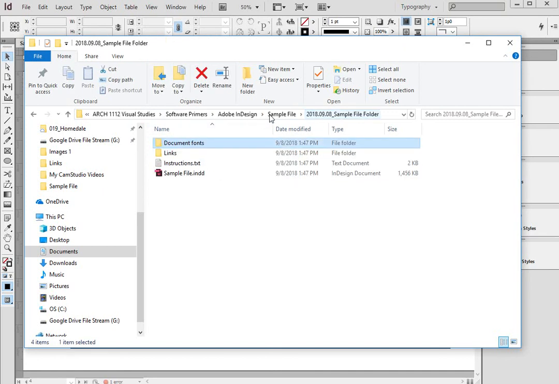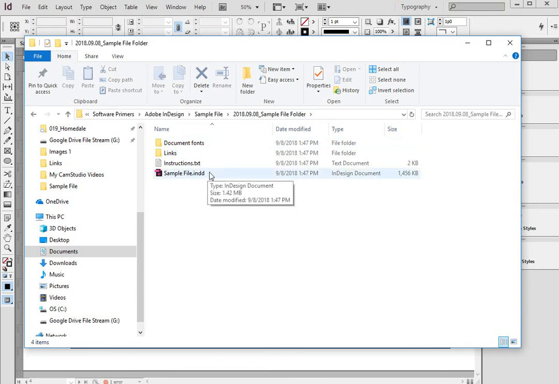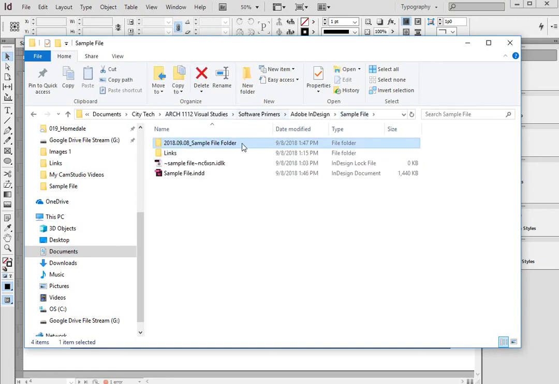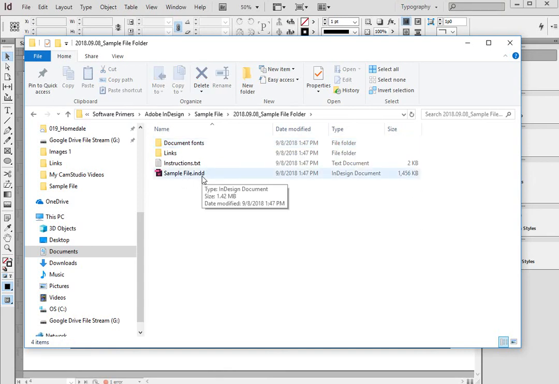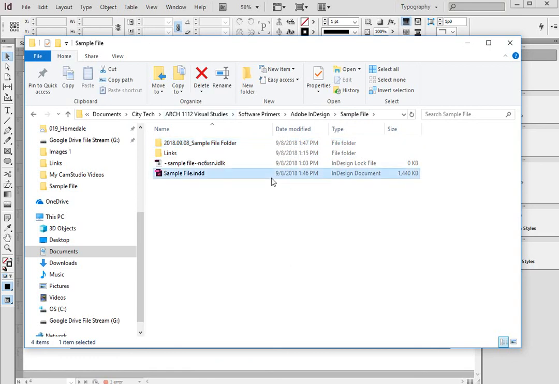So when we are ready to leave and go wherever we need to go, if we're done working, we want to make sure that we have this folder containing the InDesign file, the .indd file, the links folder, and also the document fonts. So before you leave school, whenever you've been doing work on your InDesign files, make sure to package them, and then the folder is what you want to take with you. The folder, not just the InDesign file, but the folder. I'm saying it multiple times because it is very important, and invariably somebody will forget it.